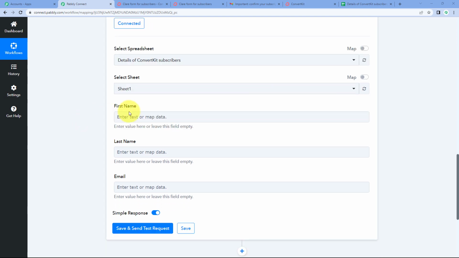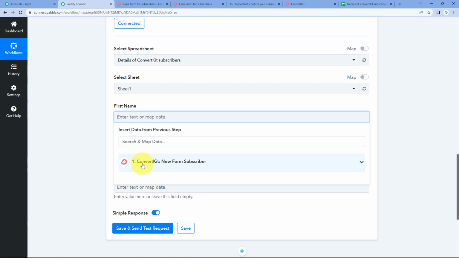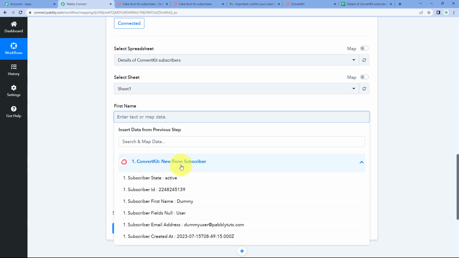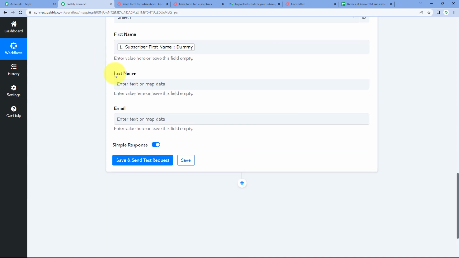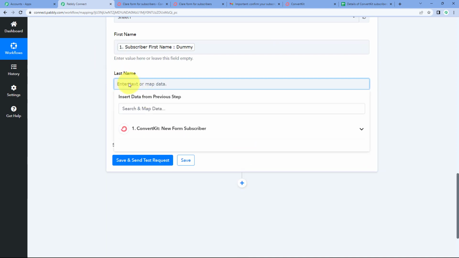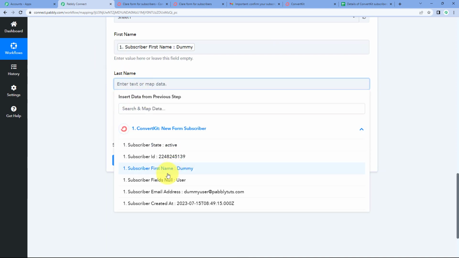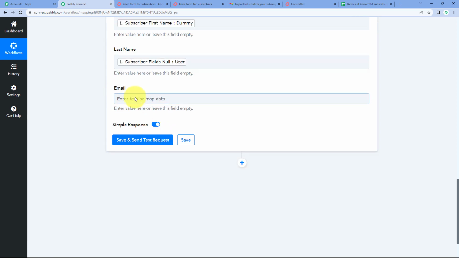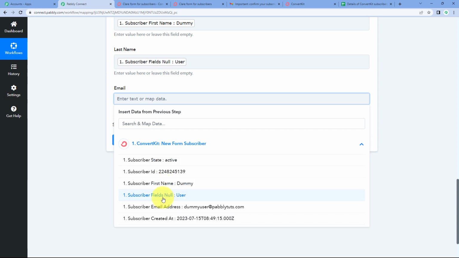The next step is to map the details which we have received from the form. So we'll start mapping these details one by one. Let's start with first name. So we'll click on this, and then we'll click on ConvertKit new form subscribers, and simply we will select first name dummy. Done. Now it is asking for last name. So in the same way we'll follow the procedure. New form subscriber, and the last name is user, and after that the last is email. So we'll map the email also from here.